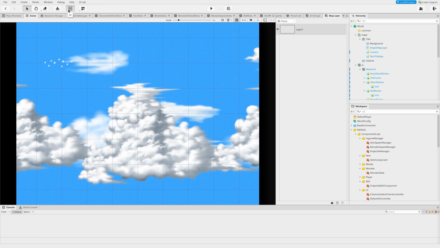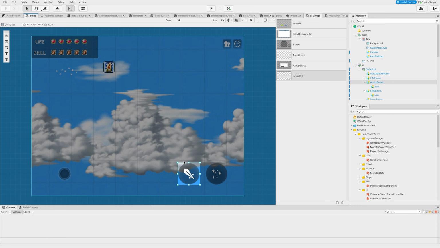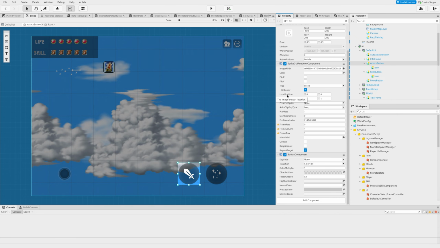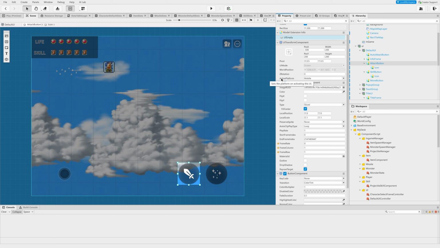So returning to the UI then, these buttons are only visible when we are in mobile mode. And the reason for that is if we go into the property, we can see that the active platform field of our UI transfer component is set to mobile. So any entities with the UI transfer component type that is set to the mobile will only be visible when the platform is detected as a mobile platform.